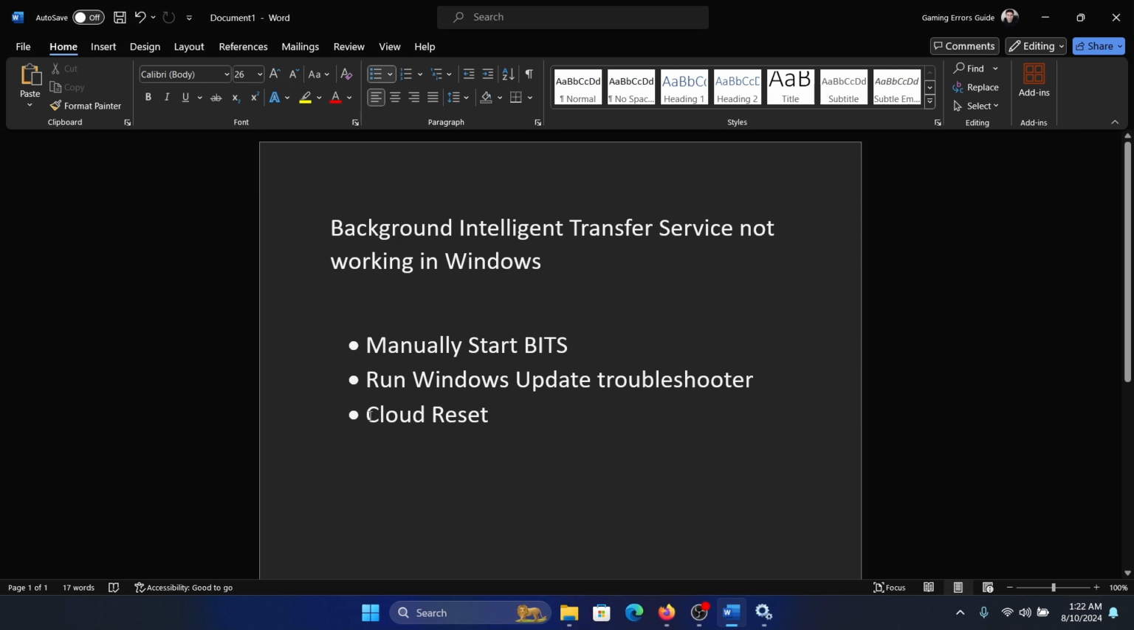Then the last solution is a cloud reset, but I would suggest you to back up your data first, because you will lose all data after the cloud reset.